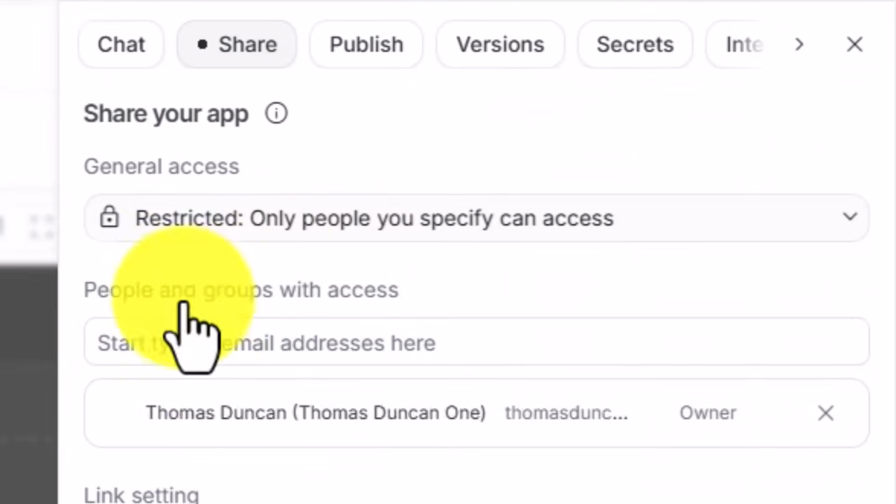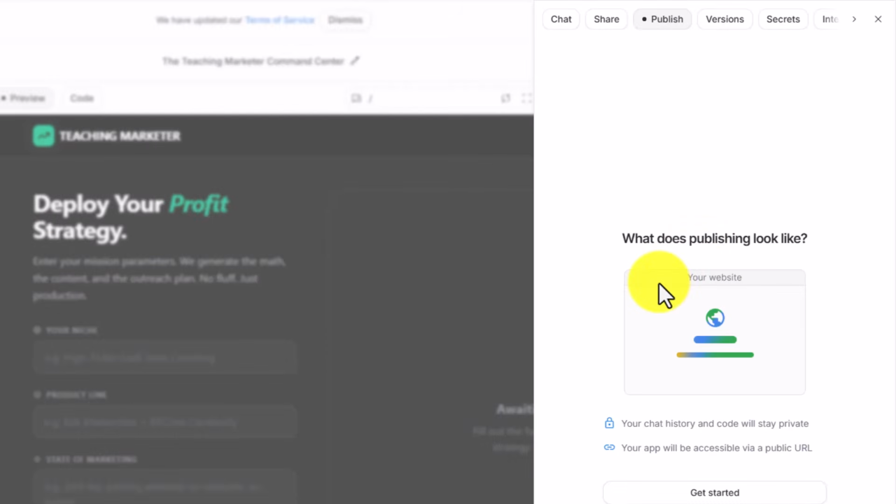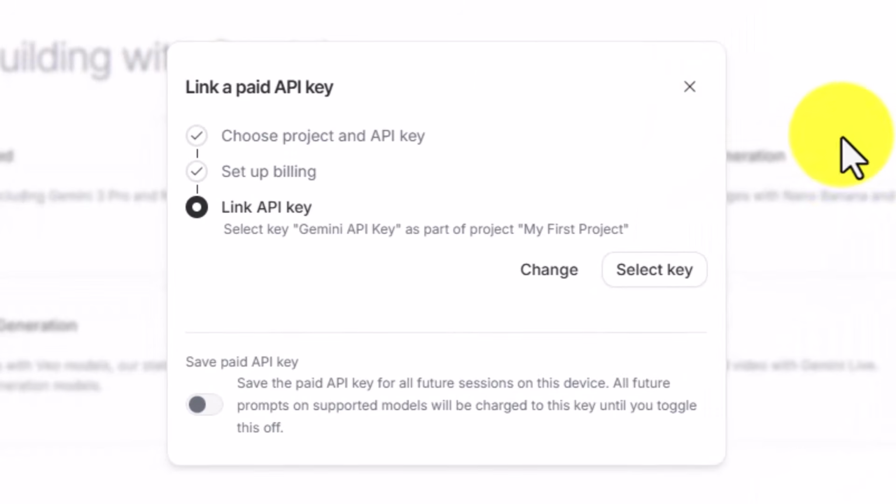Once your app is complete, you can share the build with others. And once you've tested it, you can then publish and sell your application. Until that time, you will not be using an API key and you will not be paying for the building process.